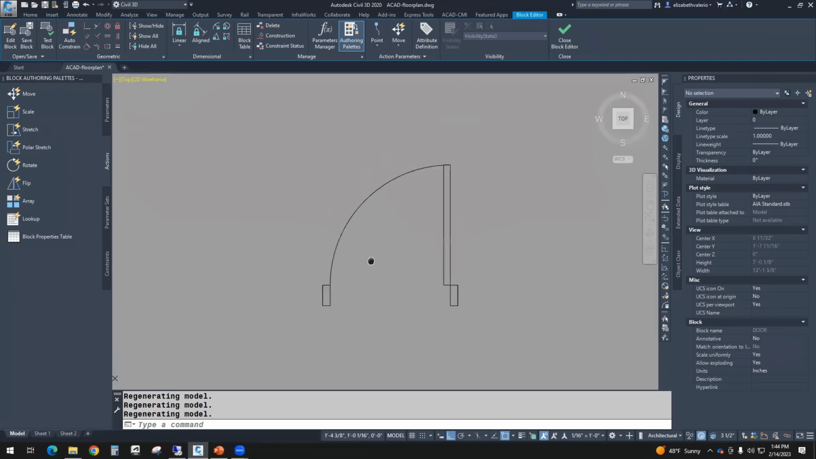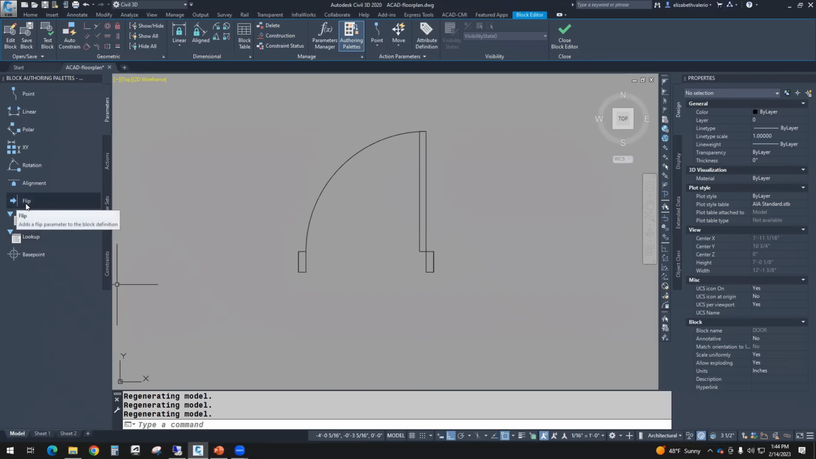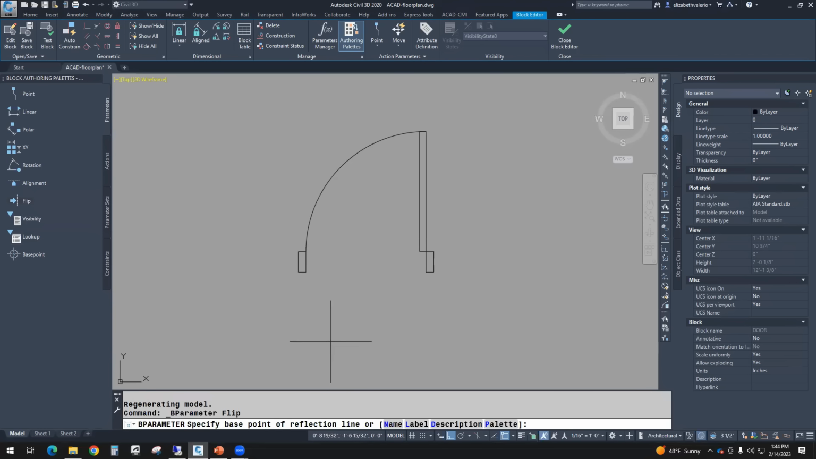So in the block editor, we have to always start with that parameters tab, right? So parameters tab. This time we're trying to flip the door back and forth. It can open from the left, open from the right, open inwards, open outwards. So there is a parameter called flip, and it works kind of like the mirror command. So I'll click on the flip parameter. It asks me for a base point of reflection line.